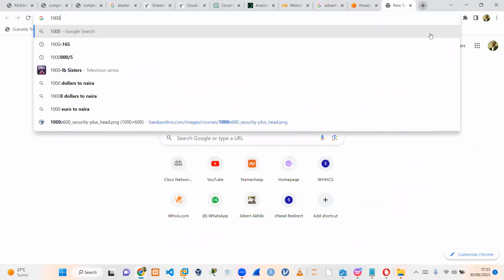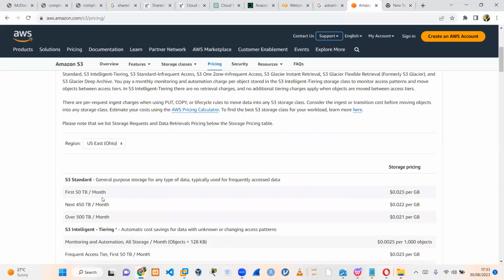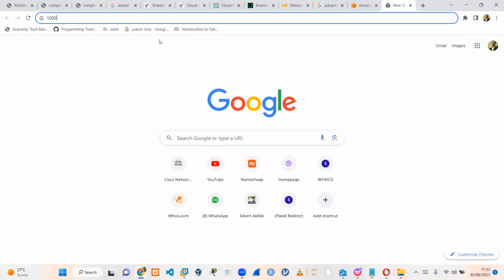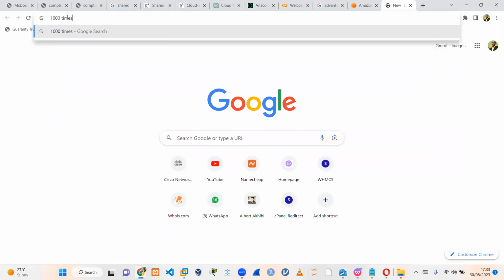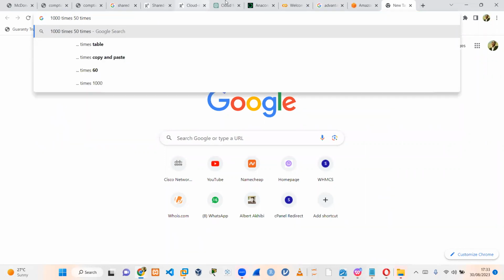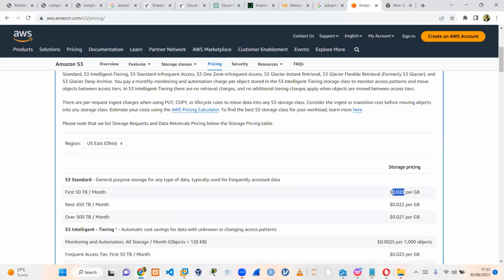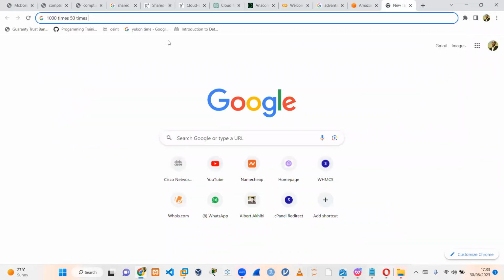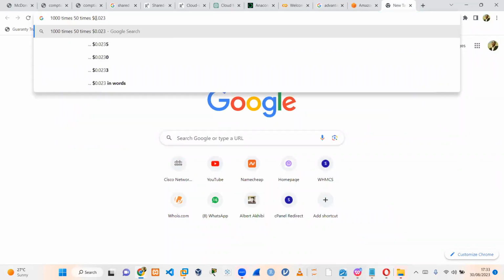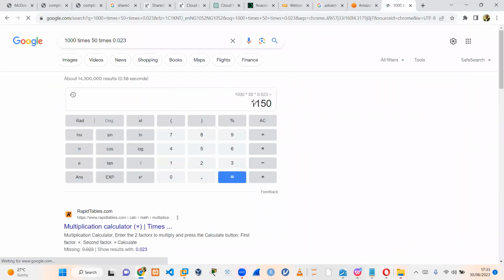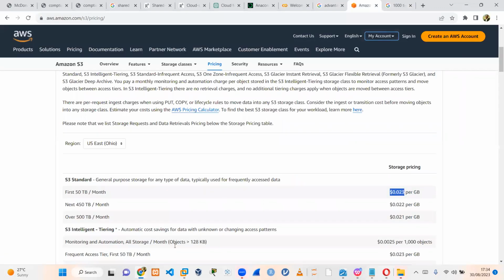1,000 gigabytes in 1 terabyte. So 50 will be 1,000 times 50, right? Times, we want to calculate how much we're going to spend. Times this. So just $1,150. And you start free.